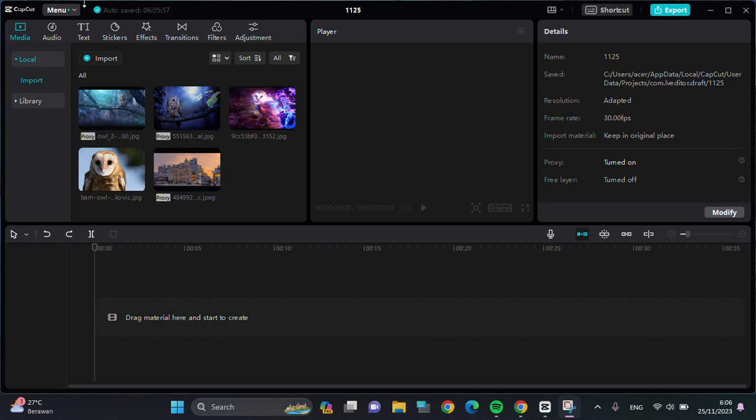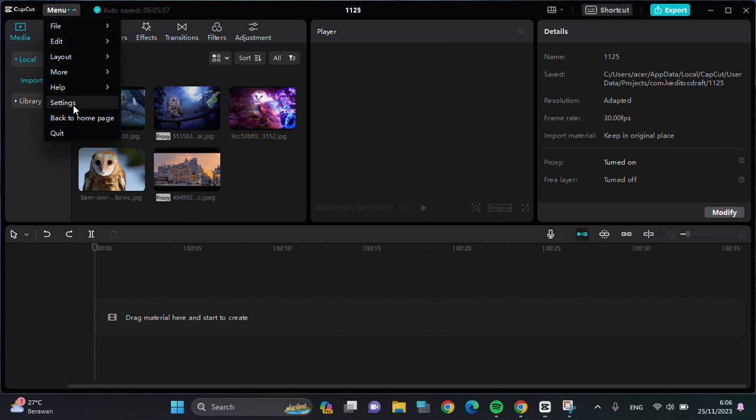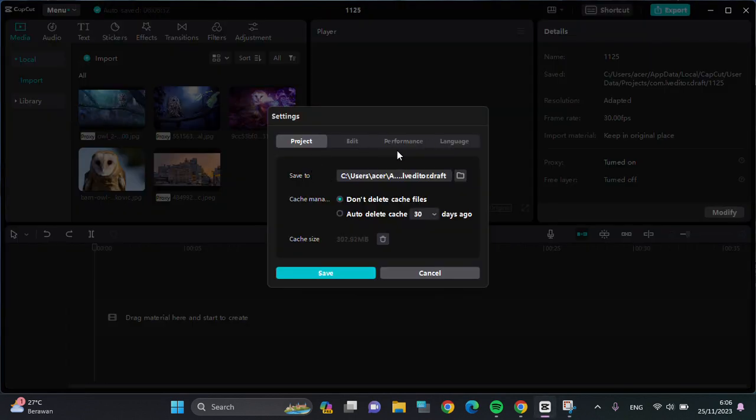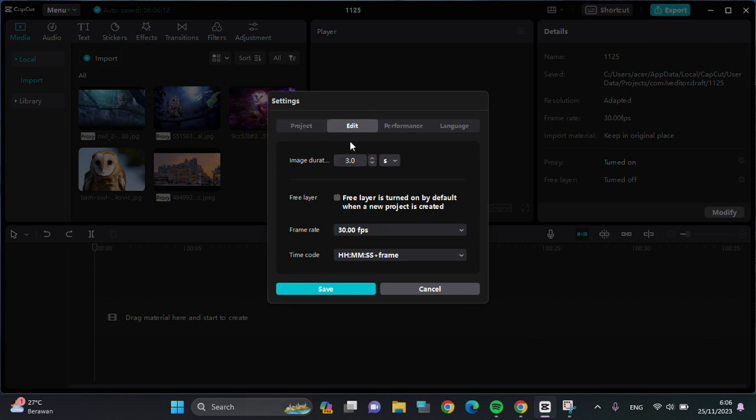So the first thing we can do is click on the menu option right here, then just select settings, and this is the settings menu, and we can click on edit right here. Then we can just set the image duration right here. You can pick the time that you want, and for example I'm going to select 2 seconds like this.